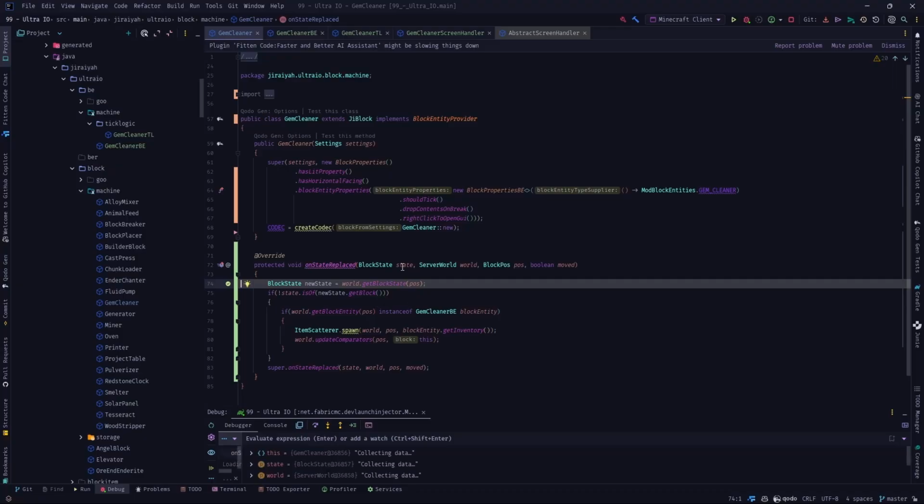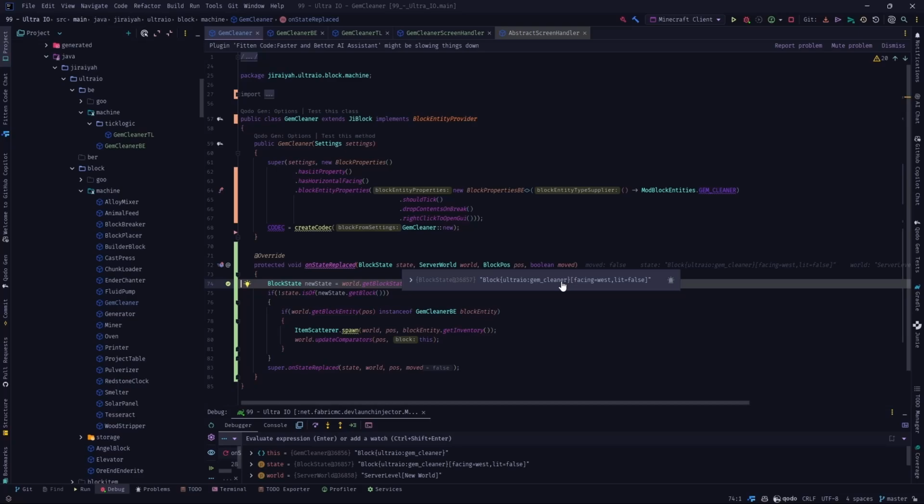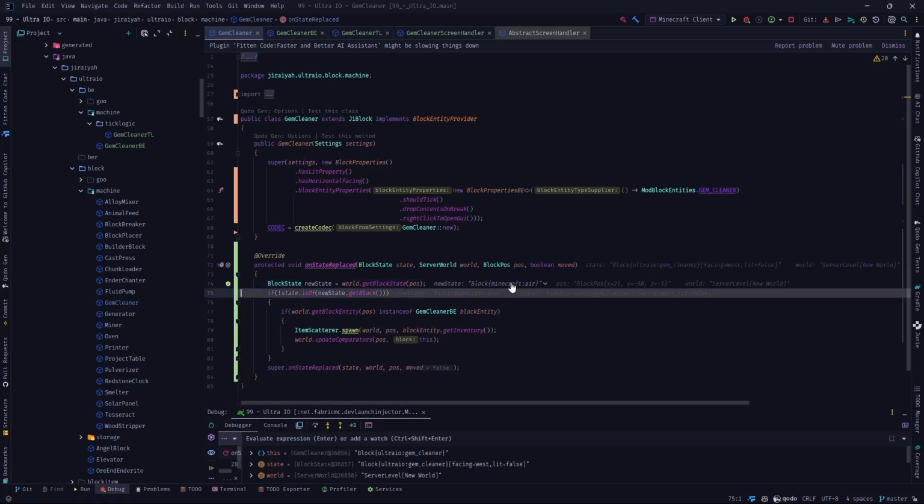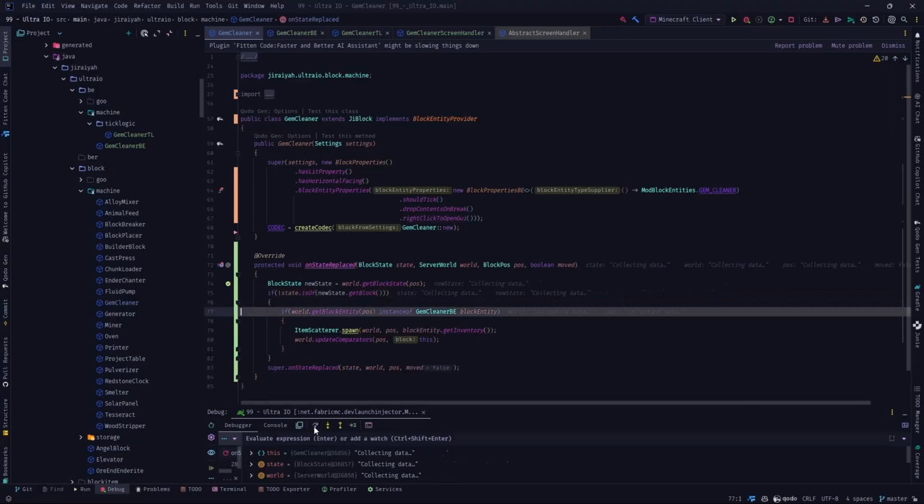Okay, we got here. Now, this state is actually the gem cleaner. That was the previous state. We already know that. Let's run one line. The new state is air. Okay, so we should be okay with this line of code. So let's move it to the second monitor and we run it. You see that we got into there because the state is not air.